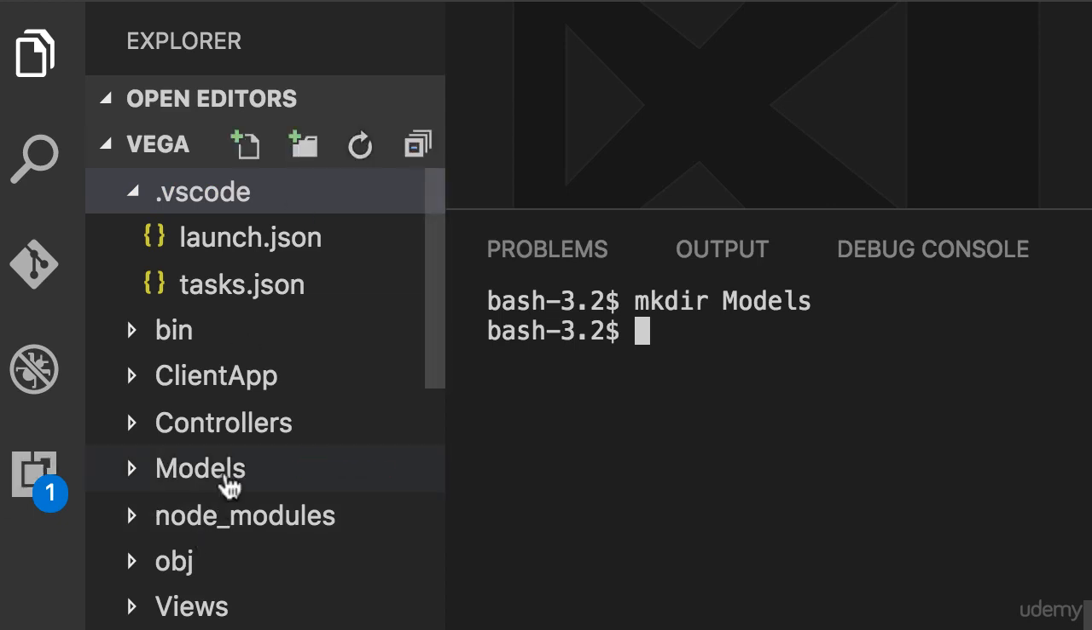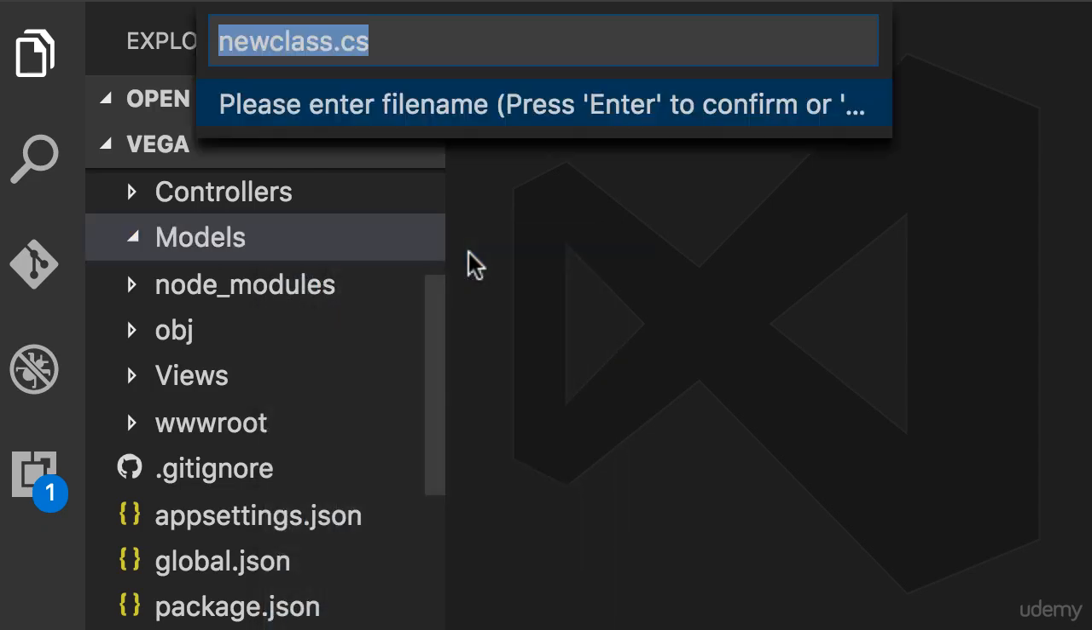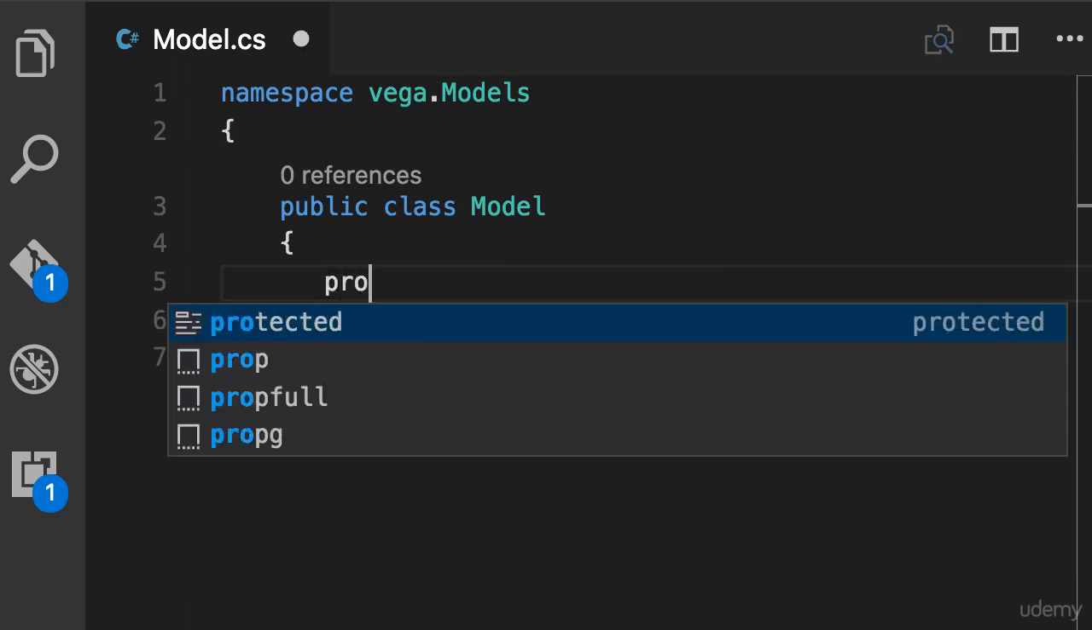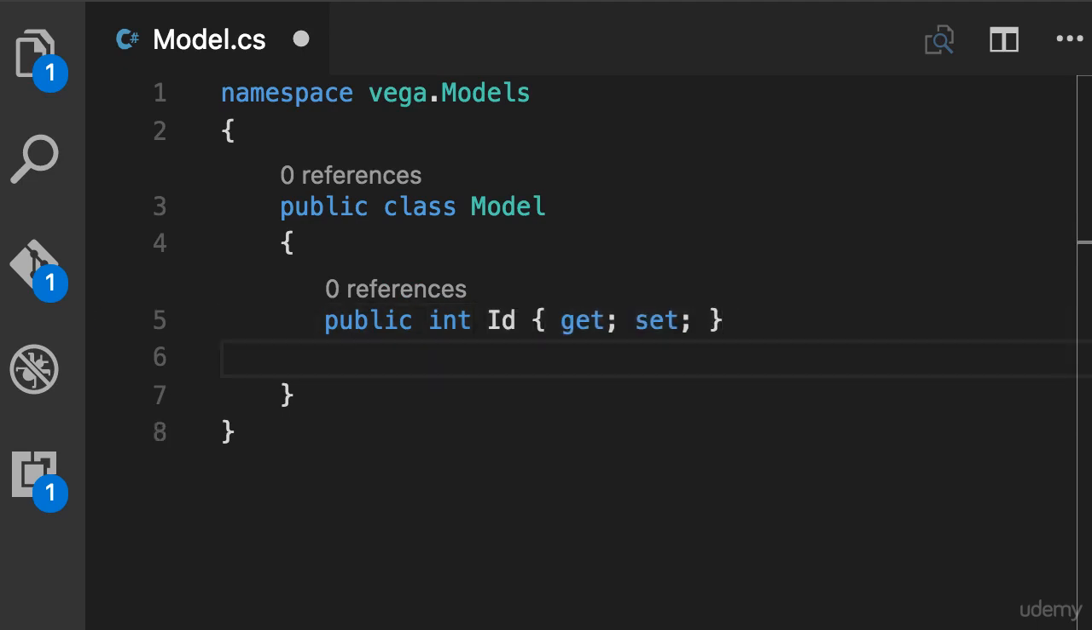Okay, here it is. Now when you right click this, with the C# extensions that I told you to install at the beginning of the course, you will get these two items here, new C# class and new C# interface. So let's add a new class, model. Each model needs two properties, ID and name. So prop, just like Visual Studio, integer ID.